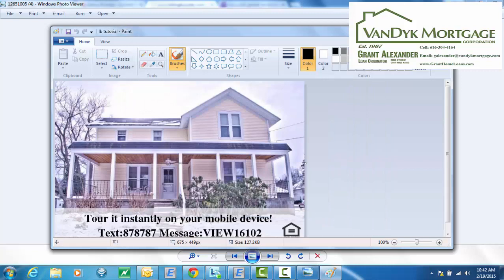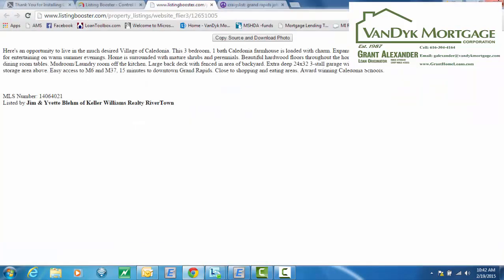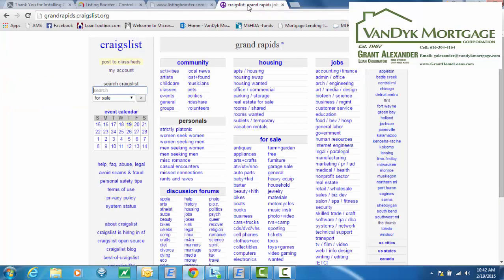Alright, so now that photo is saved. I don't really even need this page anymore because I already copied the source code, but you can leave it up just in case. Now, I always have a second tab opened up to Craigslist already.